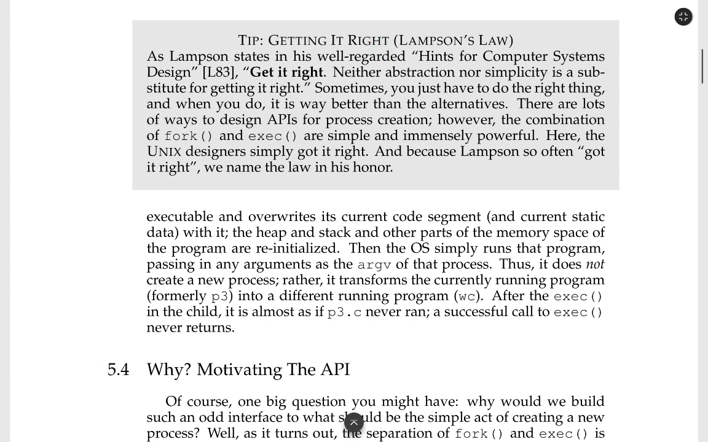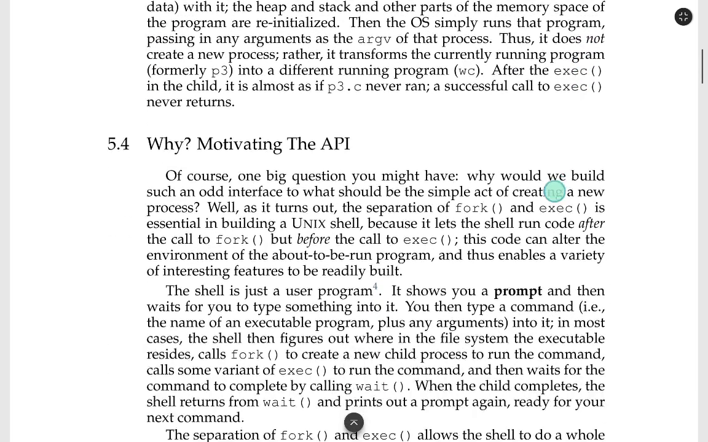The tip: get it right. Lampson stated in his well-regarded Hints for Computer Systems Design, "Get it right. Neither abstraction nor simplicity is a substitute for getting it right." Sometimes you just have to do the right thing. When you do, it's way better than the alternatives. There are lots of ways to design APIs for process creation. However, the combination of fork and exec is simple and immensely powerful. Here, the Unix designers simply got it right, and because Lampson so often got it right, we name the law in his honor.